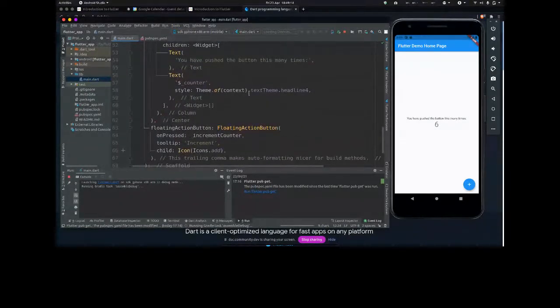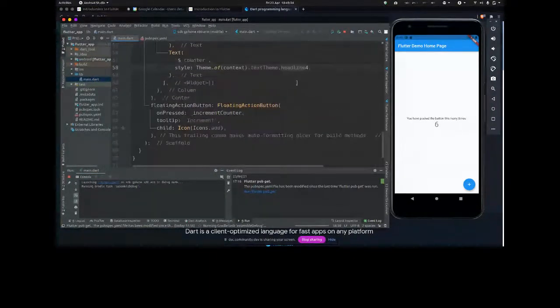Then they have several different text themes. You can have headline 4, which is 1, 2, 3, 4. Sorry, I won't show it right now because this Gradle thing is running right now. So, okay, let me just use it for this. You can have other different headings and stuff.